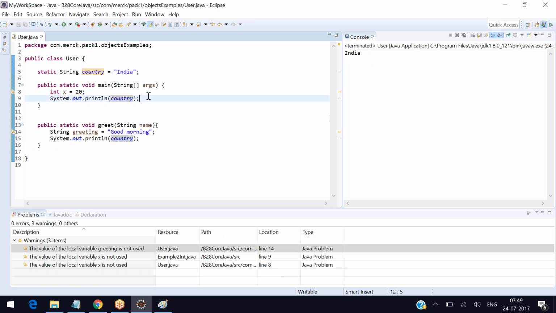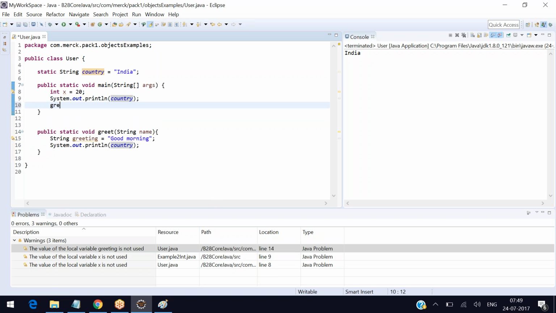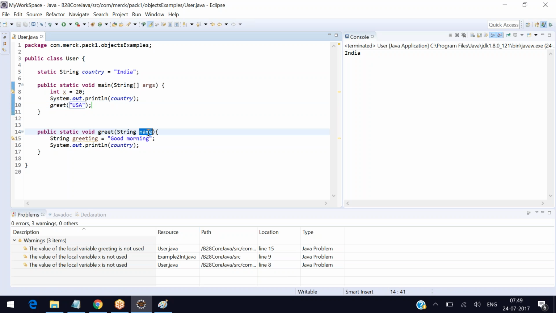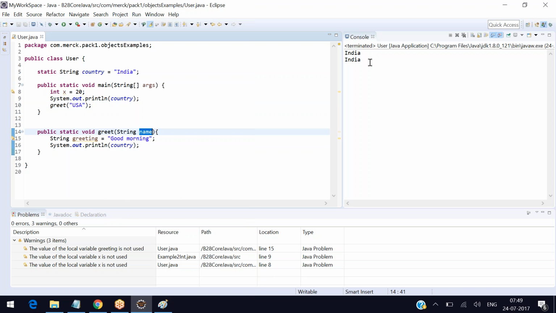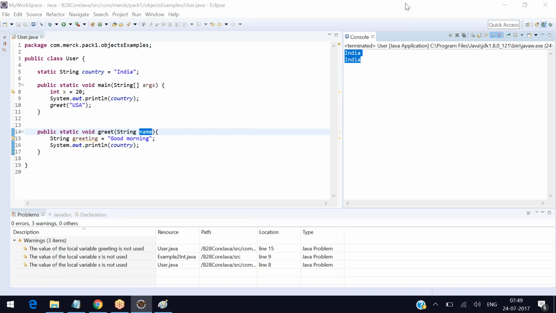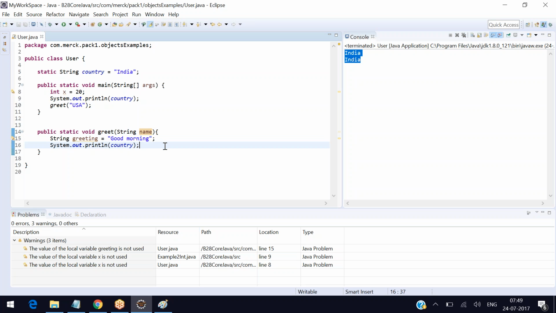Now, if at all you call this greet here and you pass something like USA, whatever I'm passing, I'm not making use of it, I'm just passing. Now you will see India being printed twice, guys. Okay, that is what you can see.